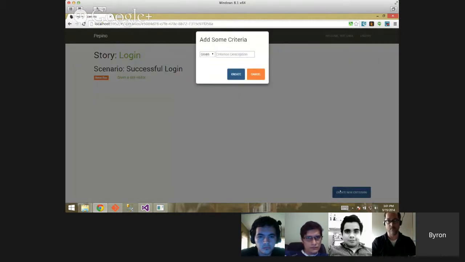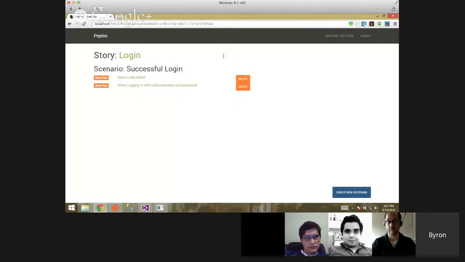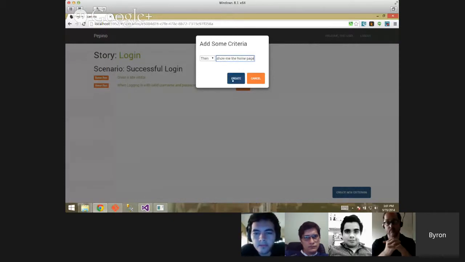I'm going to add another criterion that is a when: logging in with valid username and password. I haven't coded anything yet. I'm actually just using a user interface. Now this is not even the most exciting part yet. What's going to happen after I log in with Starscream? It should show me the home page.